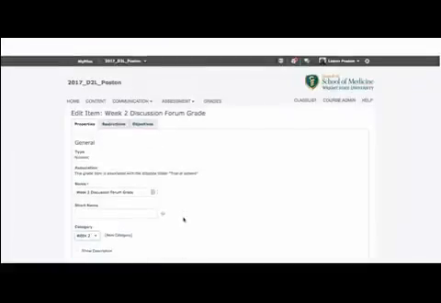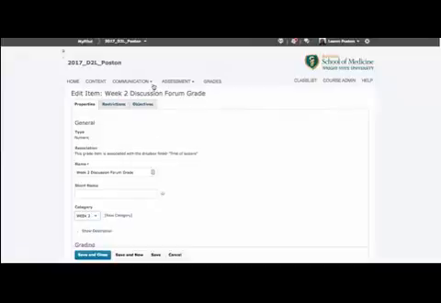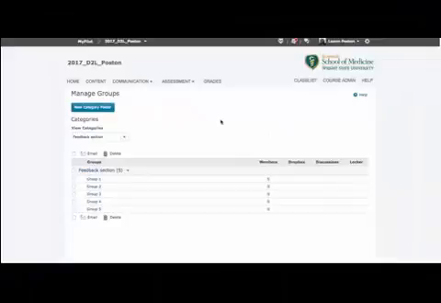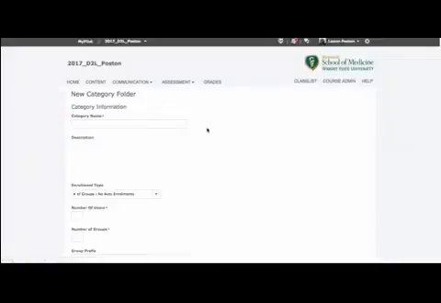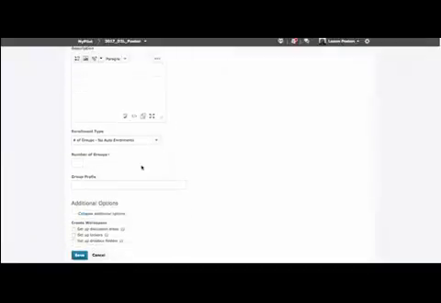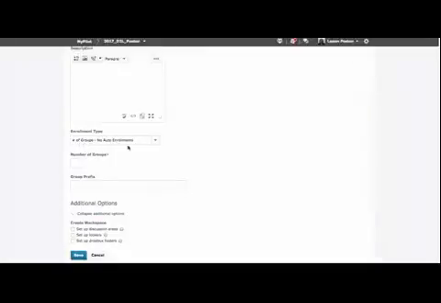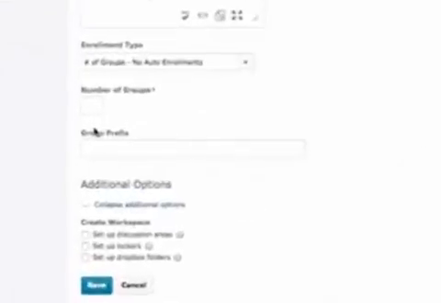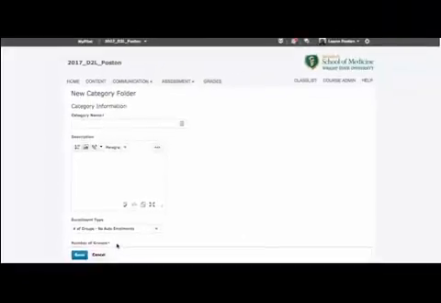All right, our next task was to create groups, and you're going to do that under Communication. You click on Groups. And then after that, we're going to choose a new category in order to set up a new set of groups. You'll put in your category name. In this case, I chose that I'm going to define the number of groups, and I'm not going to allow auto enrollments. And then you're going to put in the number of groups that you want to put. And you can put them in the discussion area, the lockers, or the Dropbox folder. And when you're done, you go ahead and hit Save.